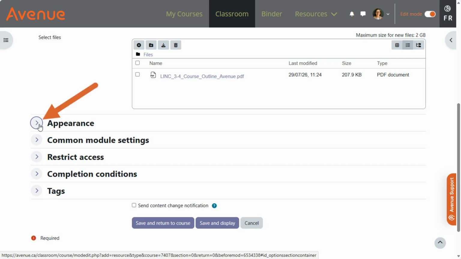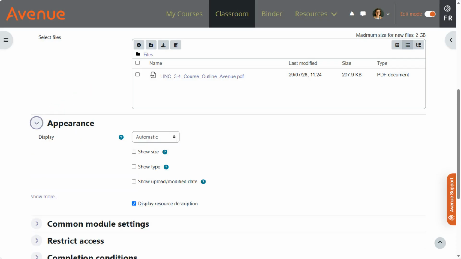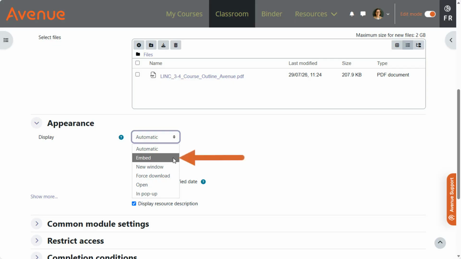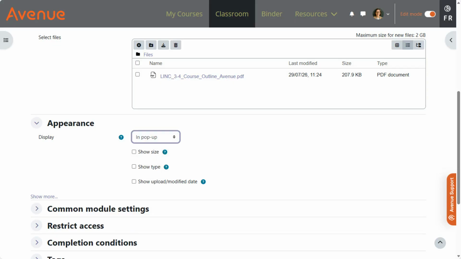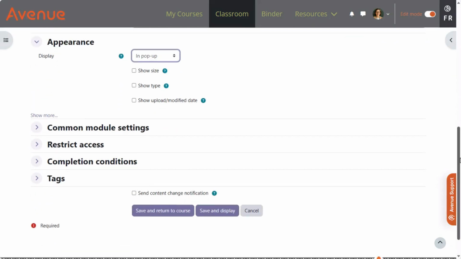In the Appearance section, click on the Display drop-down area. To help your learners stay grounded in the course, it is important to choose either Embed, which will display the PDF in a course page, or In Pop-up, which will open the PDF over the course page. Both of these options will help your learners stay grounded in the course.